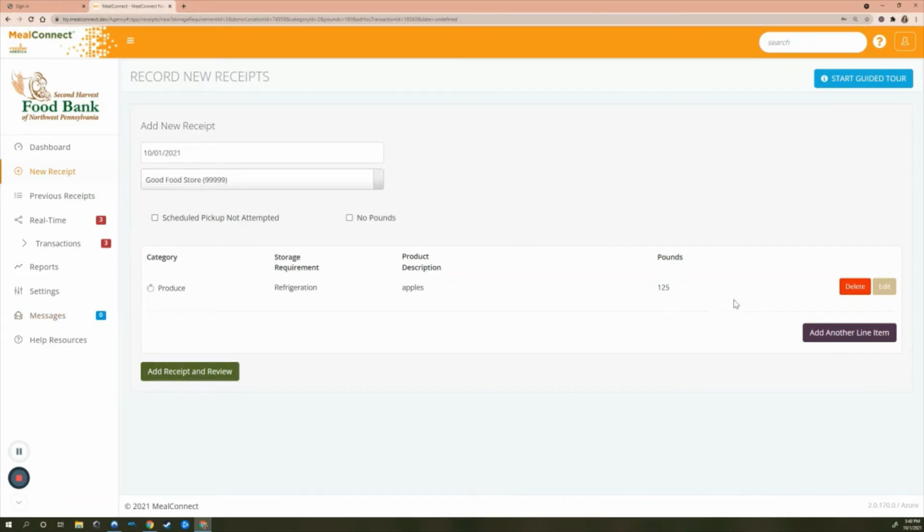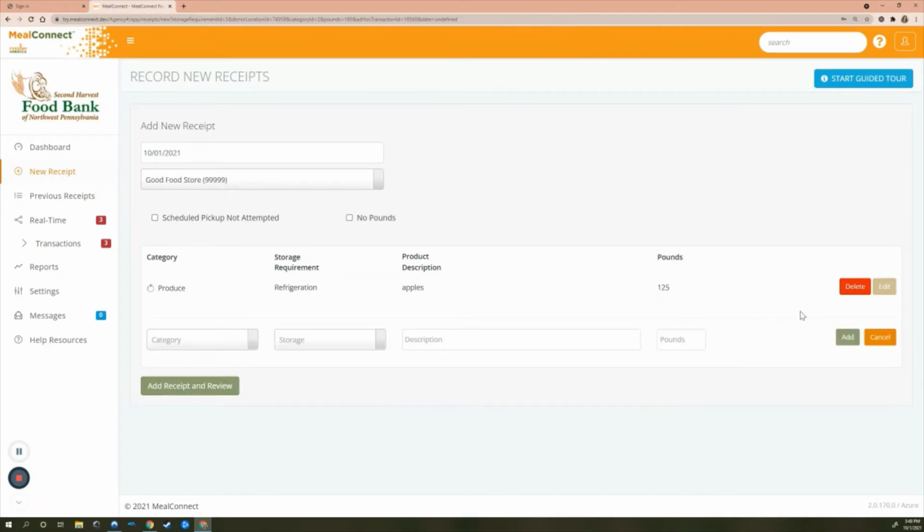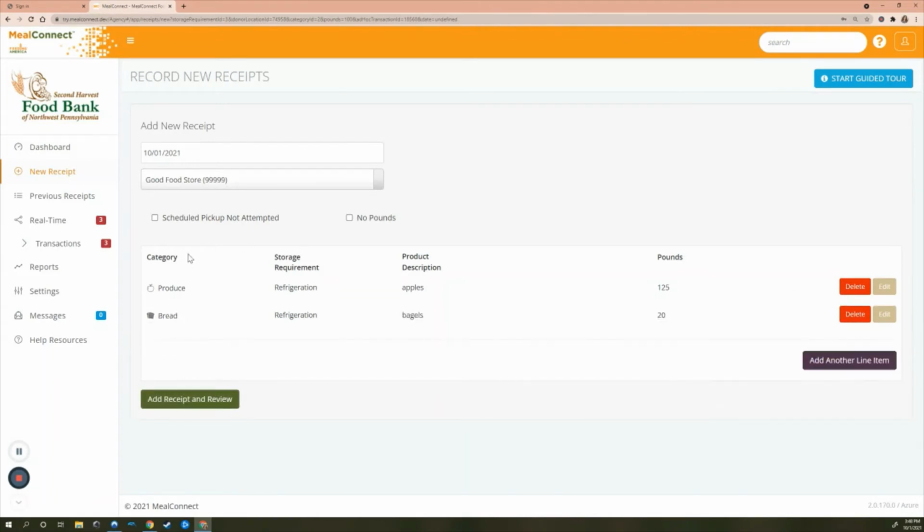But let's say you also went and there was some bread, maybe it's that the donor wanted to give you. So we want to report for that, so we'll click add another item line. We'll go in here, find the category. Storage requirement will auto-populate based on the category. And let's say I got some bagels. And there was about 20 pounds of bagels. So then I'll click add.